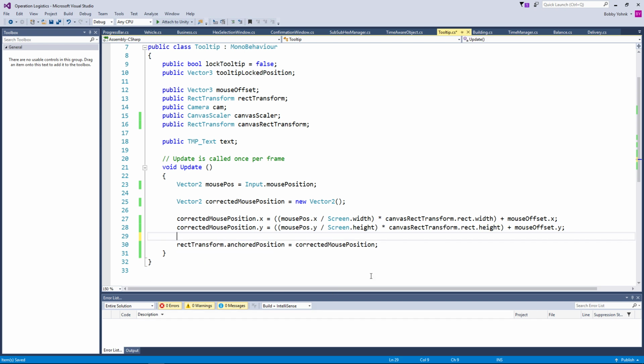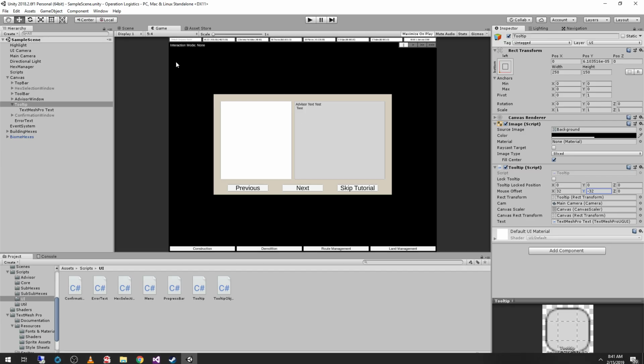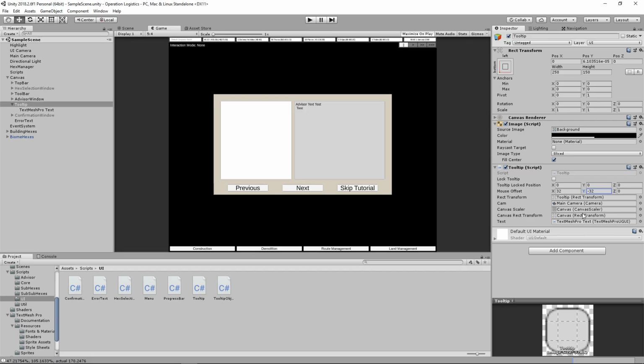I was just messing around with the tooltip still and accidentally fixed it. So we don't need this debug log. The only change that I made was to these two lines, and rather than multiplying by the reference resolution, we are now multiplying by the rect width and height of the canvas rect transform, which we are declaring here. And then we just drag it in here.